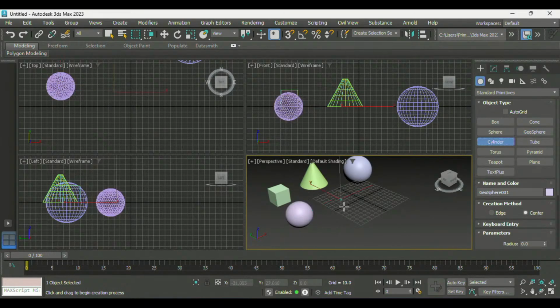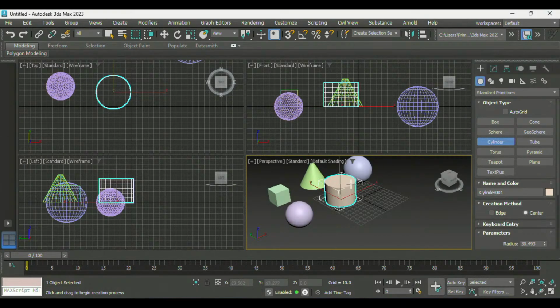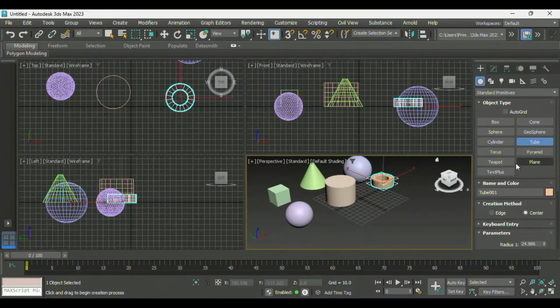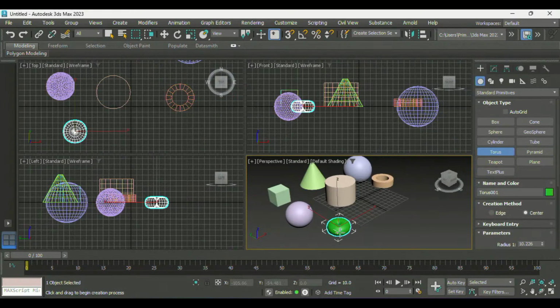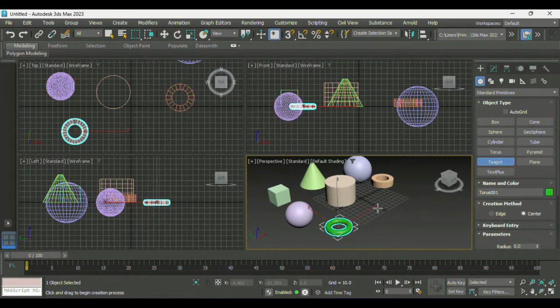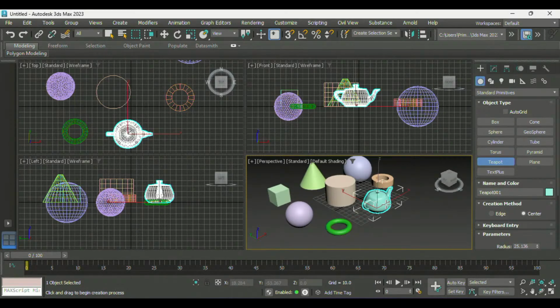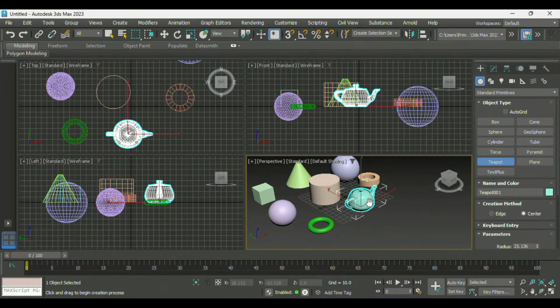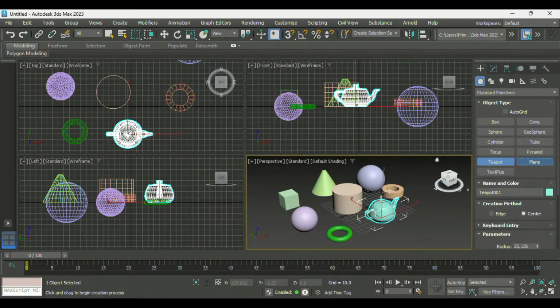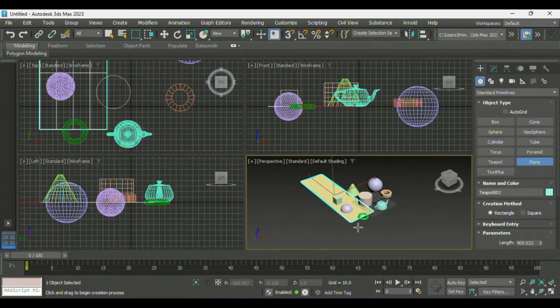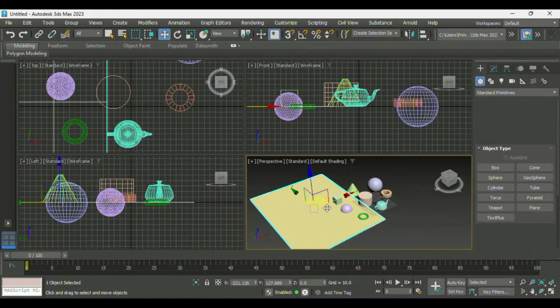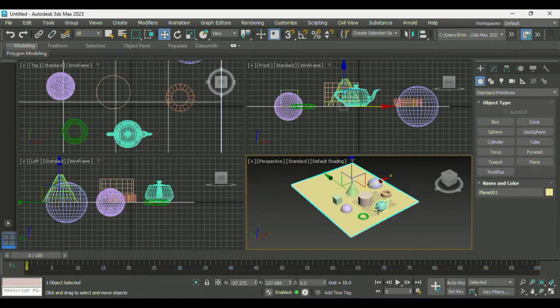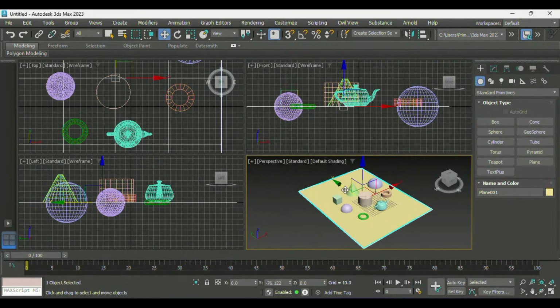You have your cylinder, click, drag, release the mouse, click again, and you have a tube, torus, and so on and so forth, and the iconic 3ds Max teapot. All right, so these are kind of like basic stuff. I haven't manipulated anything. This is like default created items.